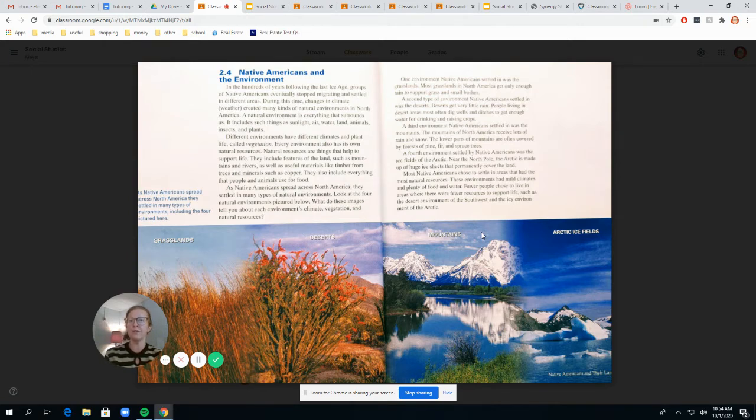So those terms should be familiar, right? We talked about vegetation, which is the plants of an area, and we've talked about climate, which is weather over a long period of time. And we talked about natural resources too. So hopefully these things feel and sound familiar.